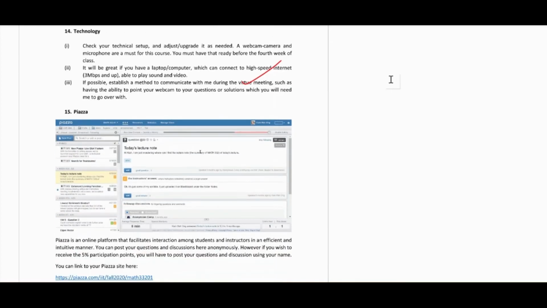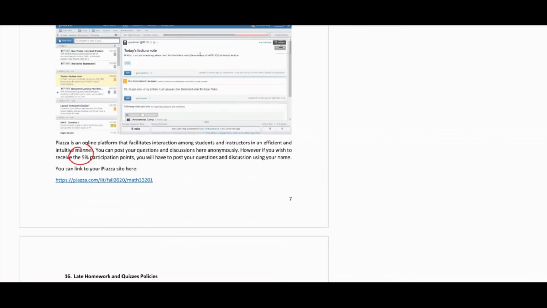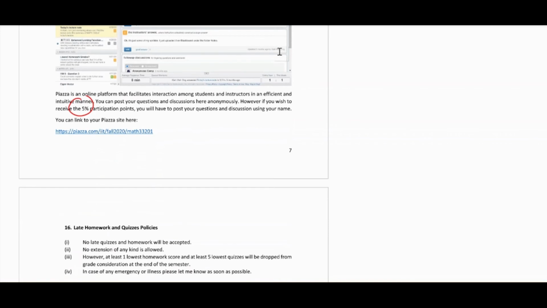And so I also set up the online discussion forum. It's called Piazza, and you can ask a question anonymously, and your classmates can also join in and give you the answers and have a discussion going. But if you want to receive your 5% participation points, you will have to use your real name. So you can ask anonymously, and you can also change your setting a little bit and ask some questions, get some discussion going using your real name so that you can pick up that 5% participation points. And I already enrolled all of you into that class, so it shouldn't be a problem.